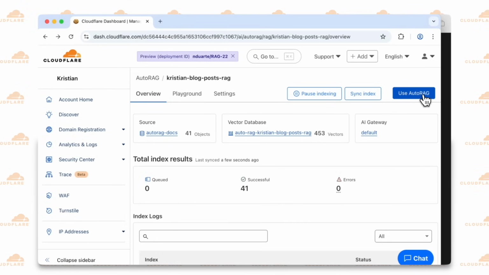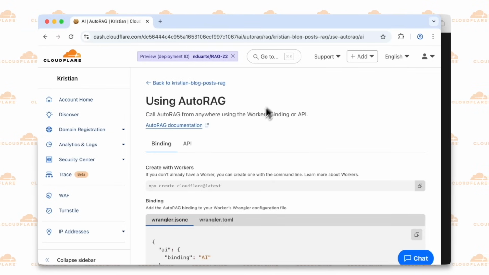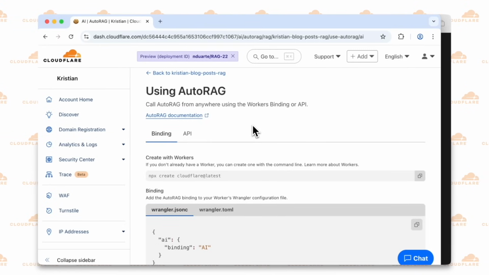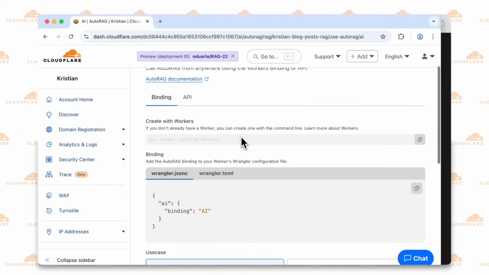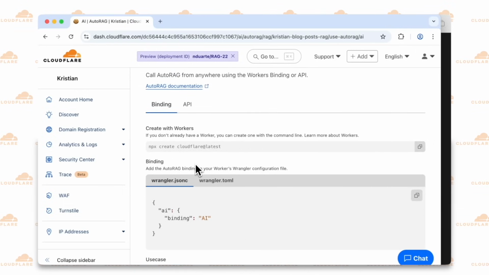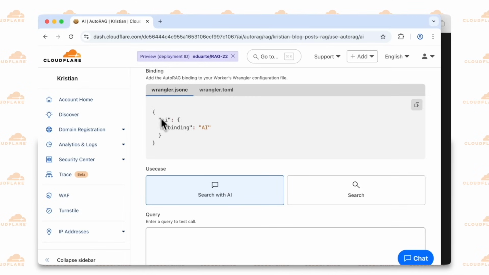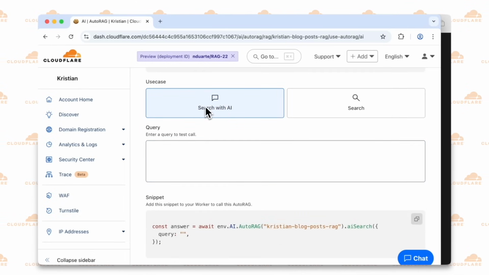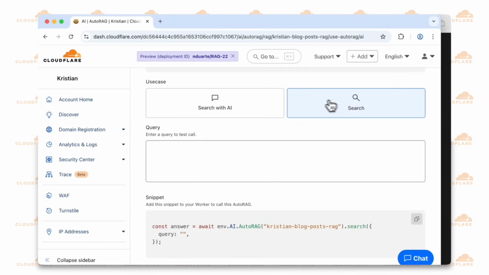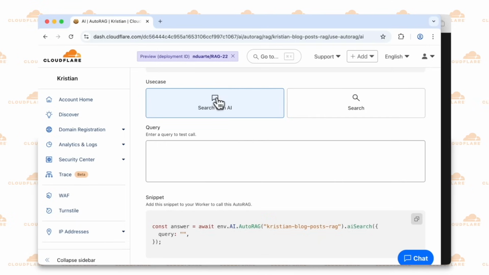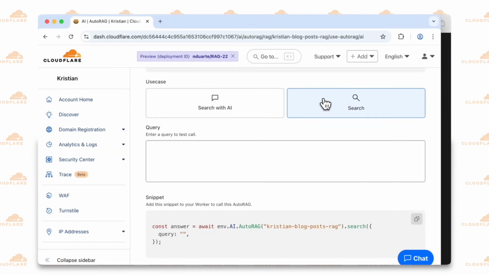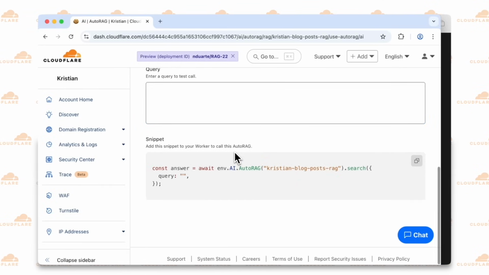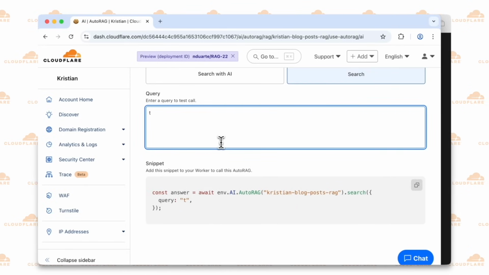And then finally, this use AutoRAG button. If we click that, we can see there are a couple different ways to access this AutoRAG system. The first of which is using Cloudflare Workers. So we can create a new Workers project, we can set up this AI binding, and then we can do things like search inside of this AutoRAG using AI or search directly. This one uses query rewriting to make our query work a little bit better, while this one is direct search. And then we can also do a test query here and see what that would look like.